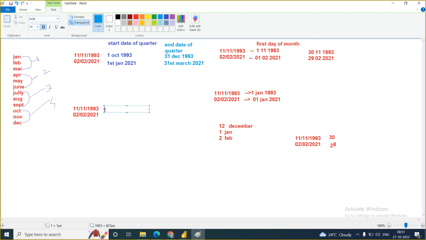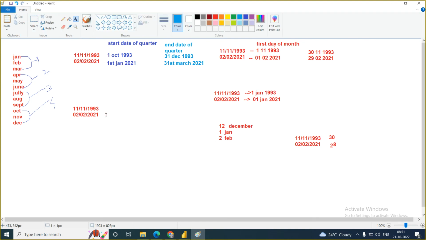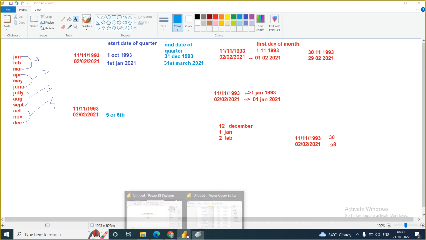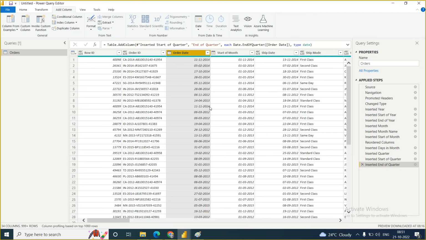Okay, it could be 42 or something, 42 to 47, right? Then what could be the week that will fall on this date? This could be the 5th or 6th week, right? So similarly, we can find out what the week is for a particular date.